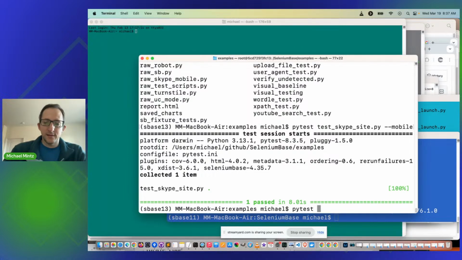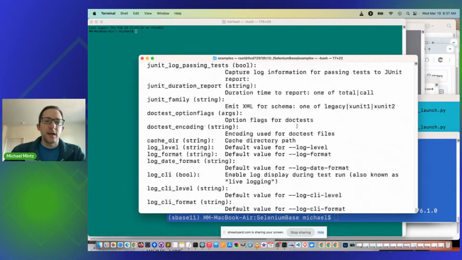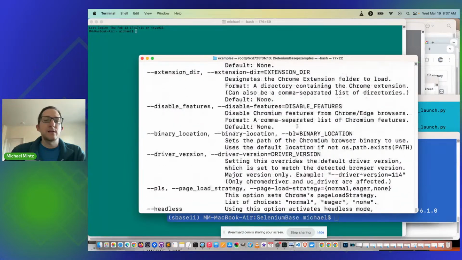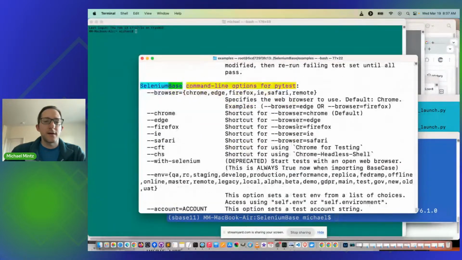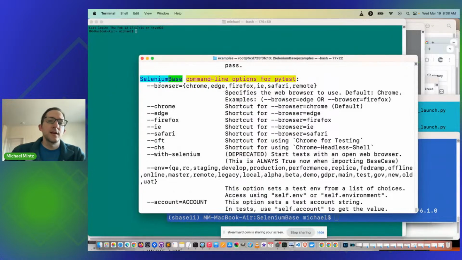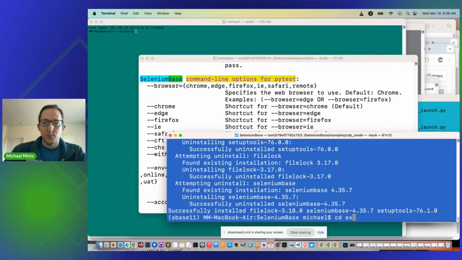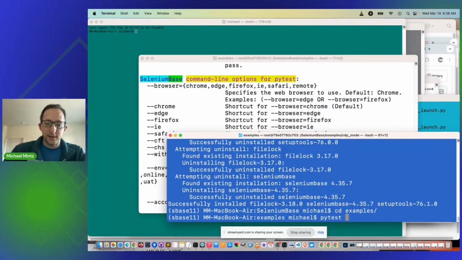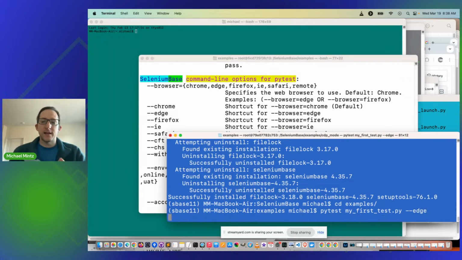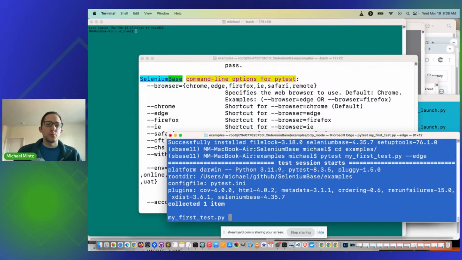So there are lots of different command line options, as you saw here. If I do pytest -h, you'll see that those command line options are added into the regular PyTest command line. There's a Selenium-based section of command line options where you can set the browser. By default it uses Chrome if I don't set it, but otherwise I could use Edge, Firefox, IE, Safari, etc. If I wanted to run one of the tests with Edge, I could do pytest my_first_test.py --edge, and now it's going to run that.